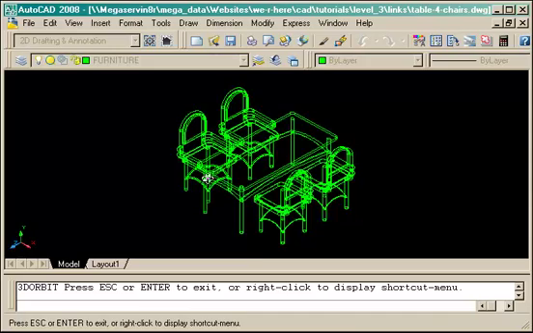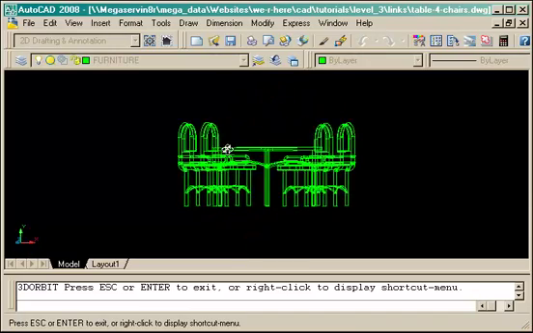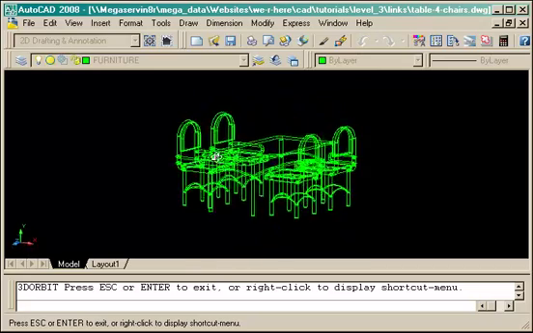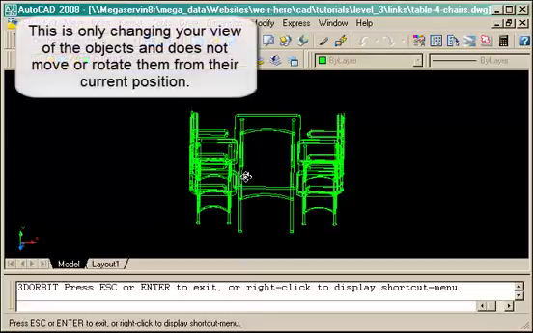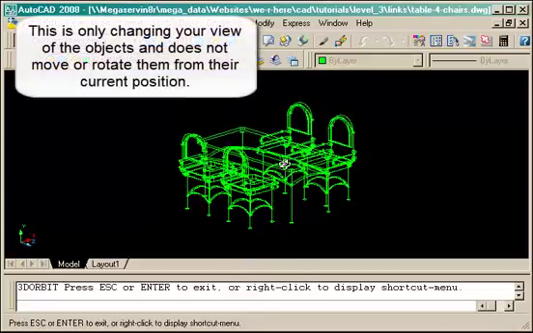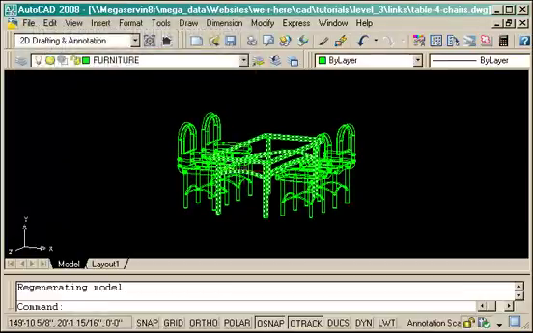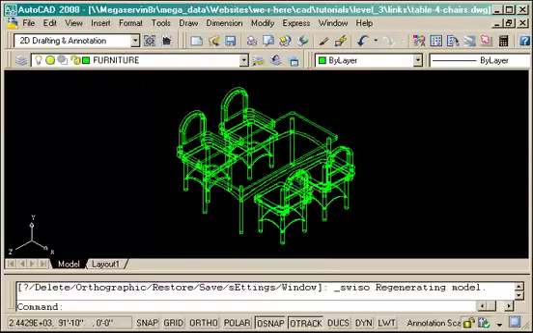Another option is 3D Orbit. Type in 3D O, and now I can just click and rotate it around and get any kind of angle of view I want. This is handy when you have a very intricate drawing. It'll allow you to get into the areas you want from the angle you want quickly and easily. So I can go back to my southwest view again.